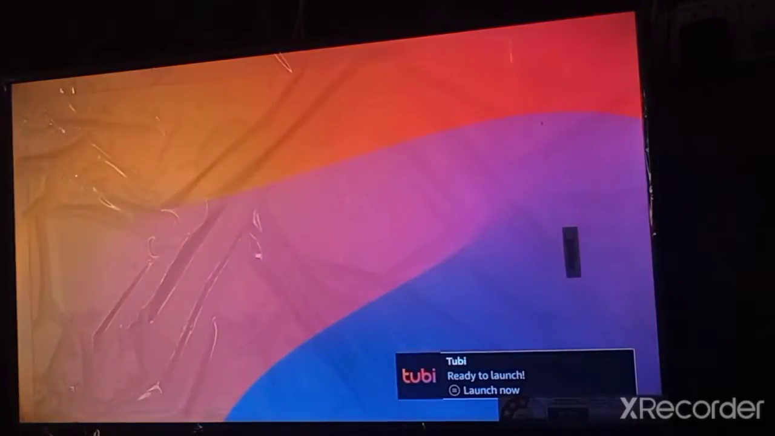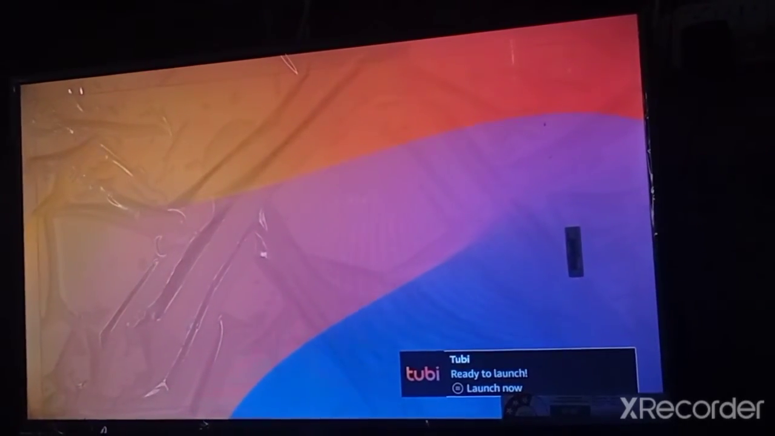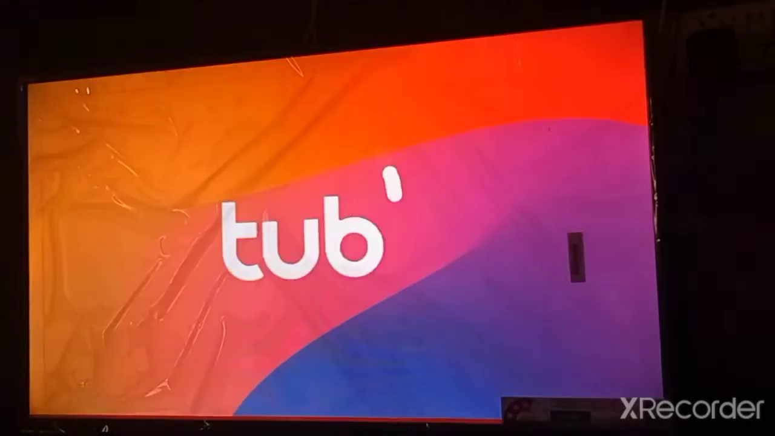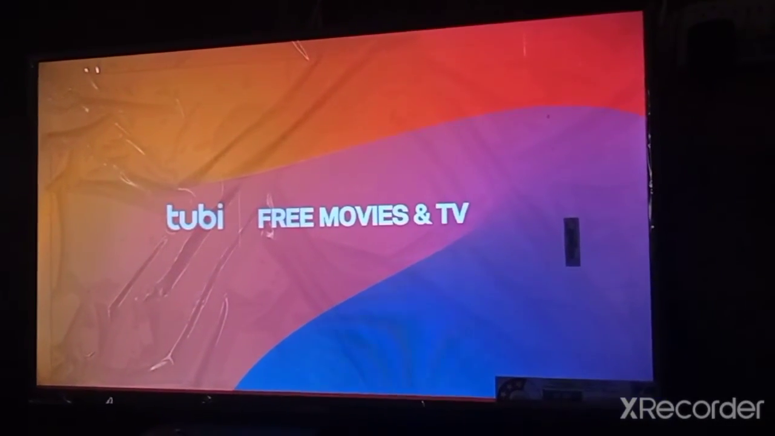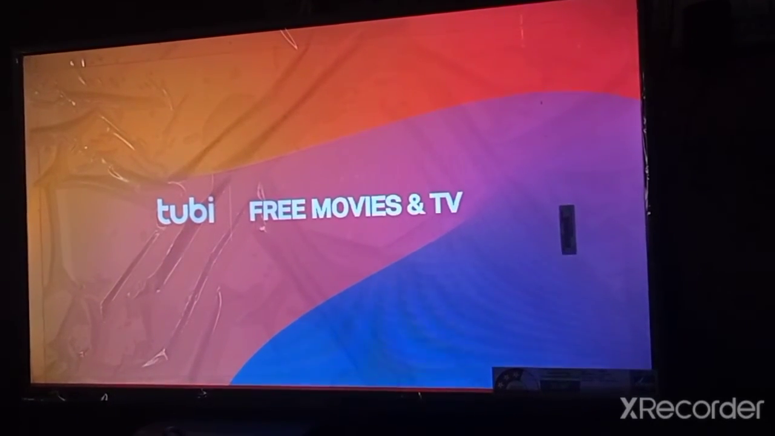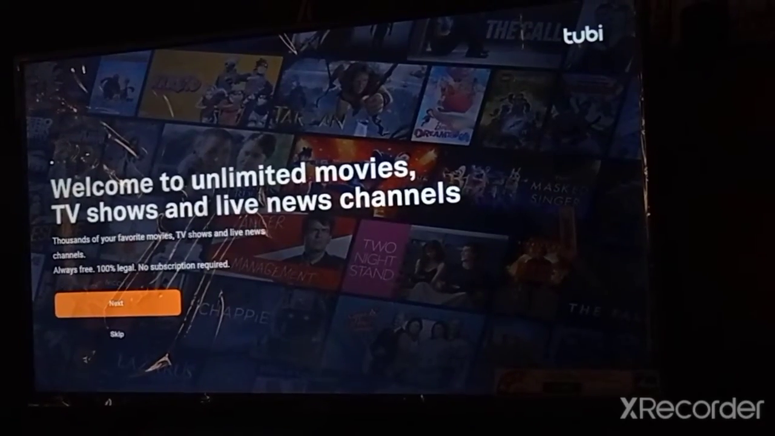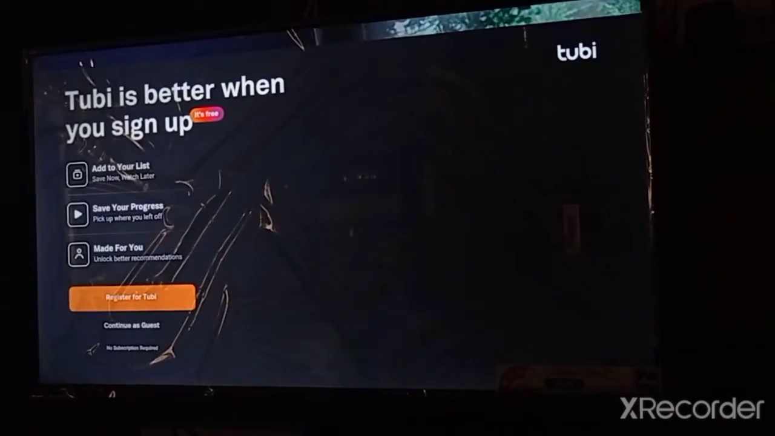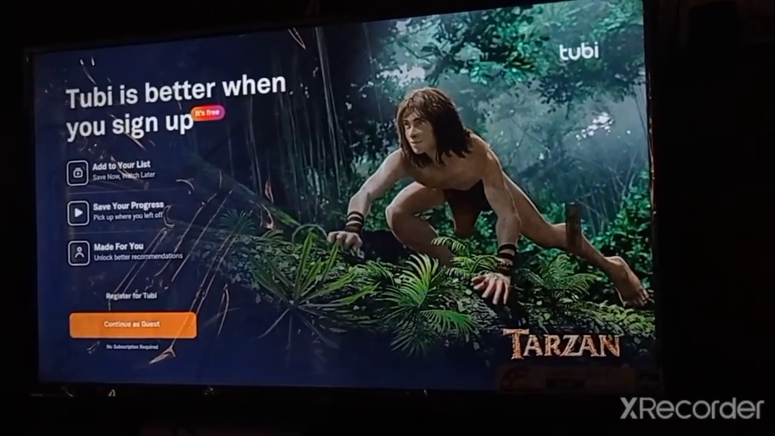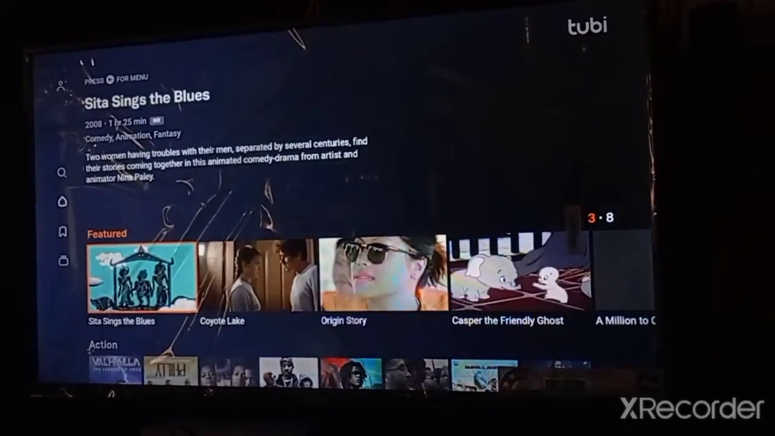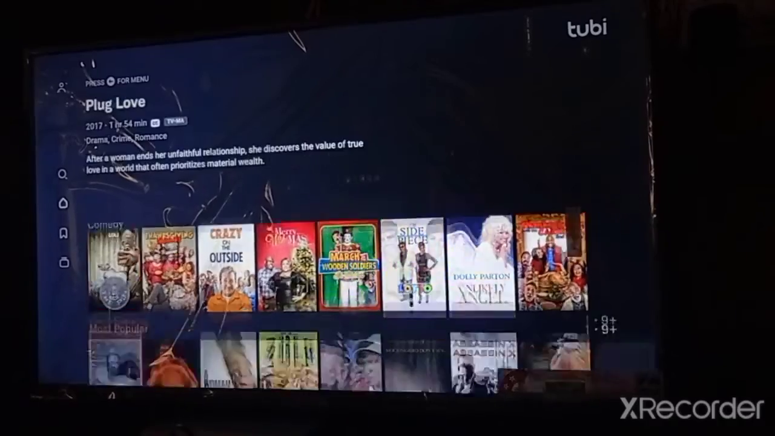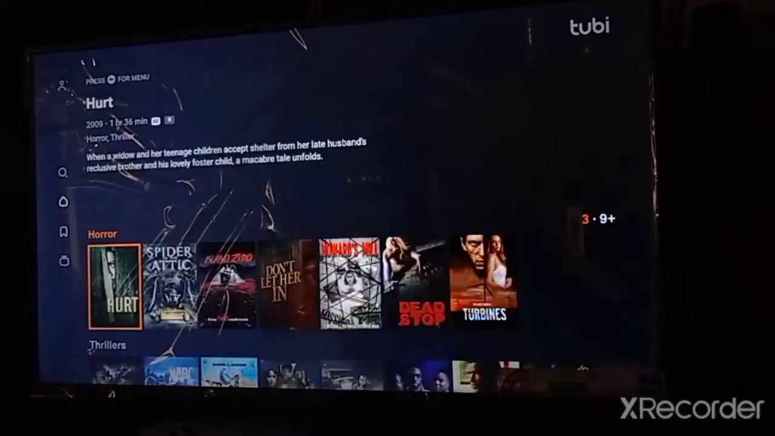So just click on Tubi TV, and you can see the first interface of Tubi TV just like here. This is the first interface of the Tubi TV app. Now this is your Tubi TV free movies and TV shows app. So now just click the Skip option here, and you can see Continue as a Guest, and you can see lots more movies and TV shows like this here.